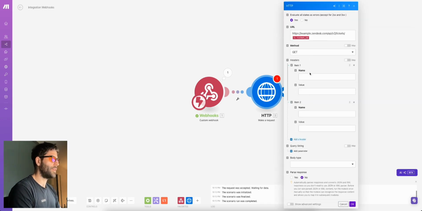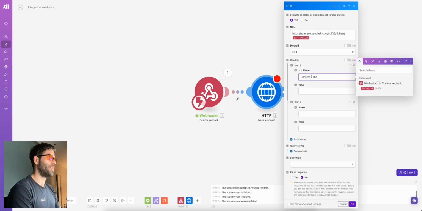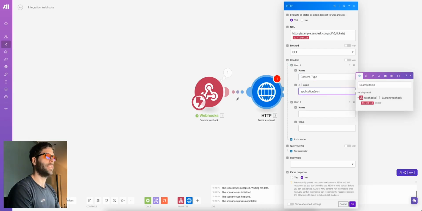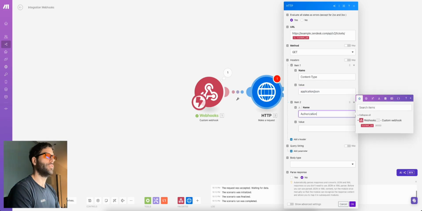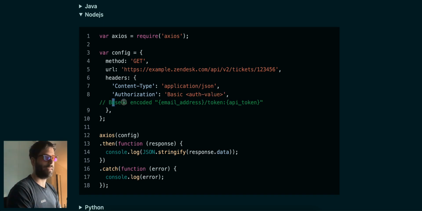So we're going to need authorization and content type. So back in Zendesk, let's copy this content type, paste it in, application JSON, then paste it in. And then we'll need authorization. So I'm going to copy this placeholder, paste it into Make. Now we're going to have to base64 encode our email address and token.